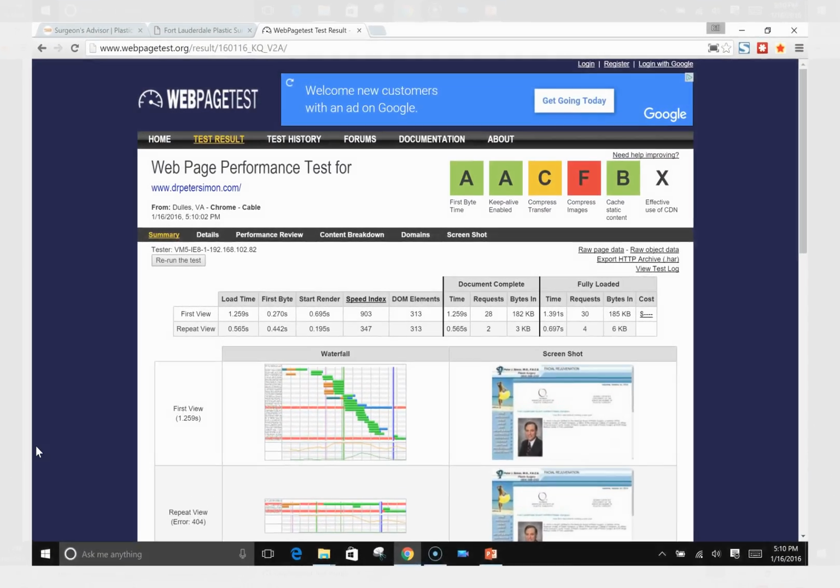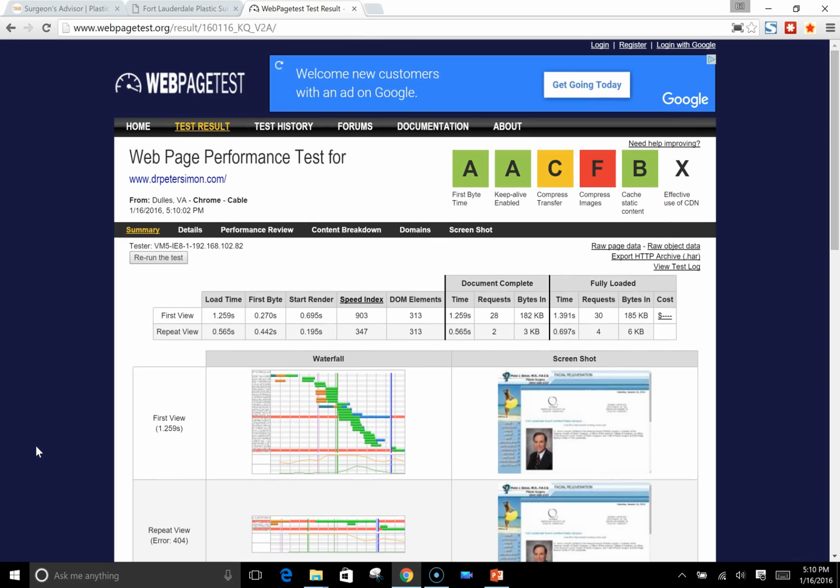Okay, so the test finished, and you can see that it gives you a grade score. It looks at some various measurements: load times, when the first bit loads from the website, how long it takes the server to respond, whether or not the images were compressed, whether or not there was a CDN being used, was there caching being used. So overall, there's some good scores in there.